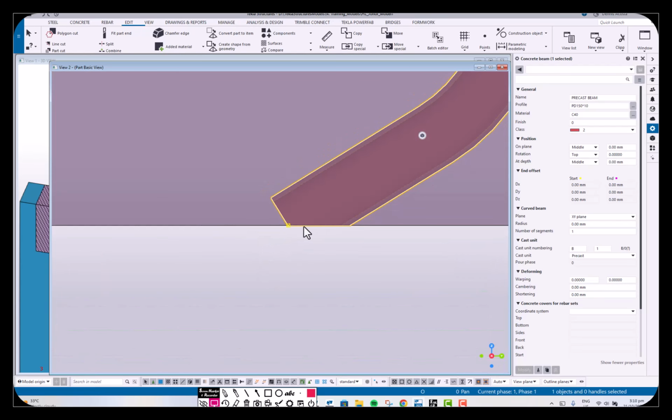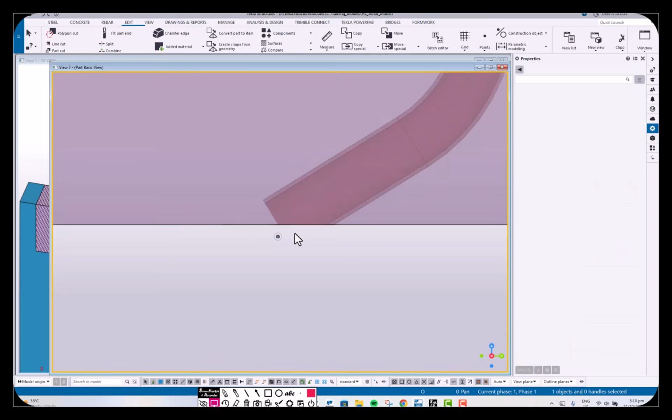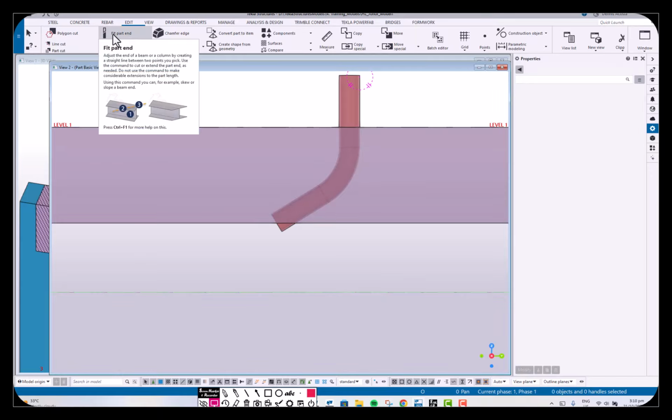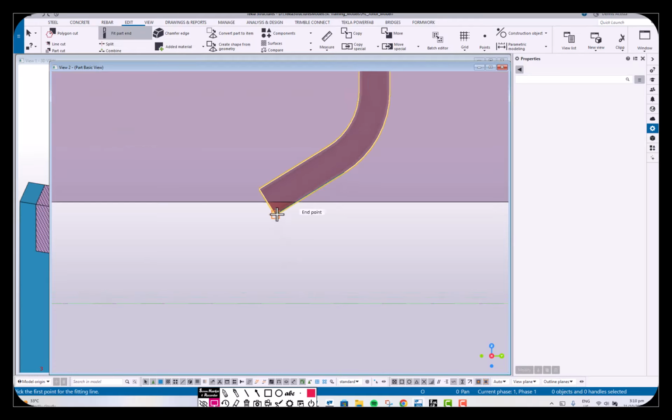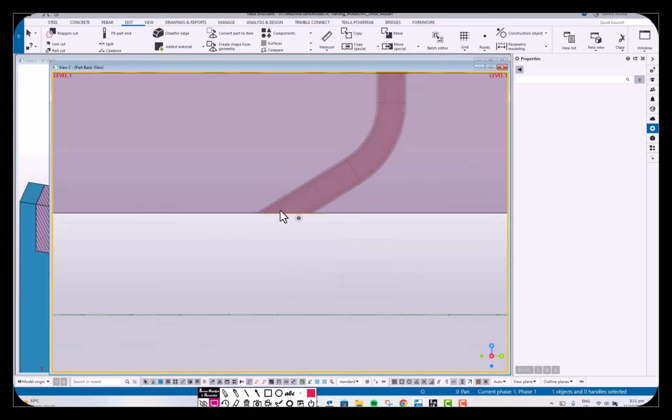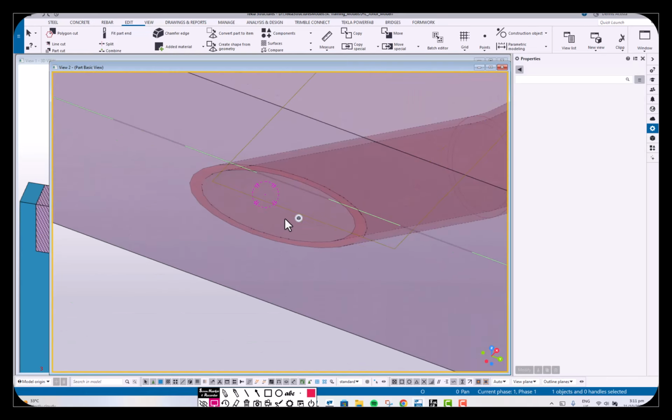So look at this. See here? It doesn't really fit if I use the line cut. But if I use the fit part end, select this one and then one, two, see, it will be trimmed like this. So that's again the difference of line cut and then the fit part end. Okay?